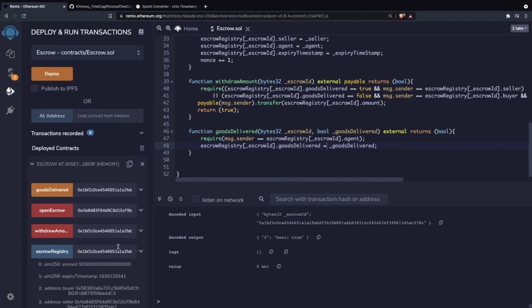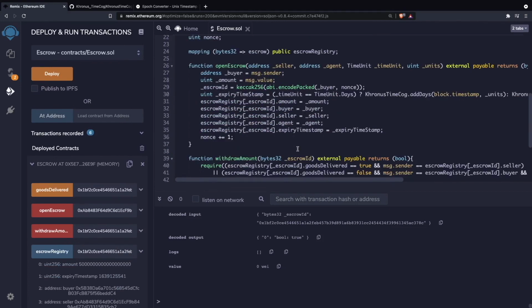So friends, this is the way that you can create a very simple contract that is time dependable with the Khronus TimeCog library. I hope that you have followed and that you find this informative.